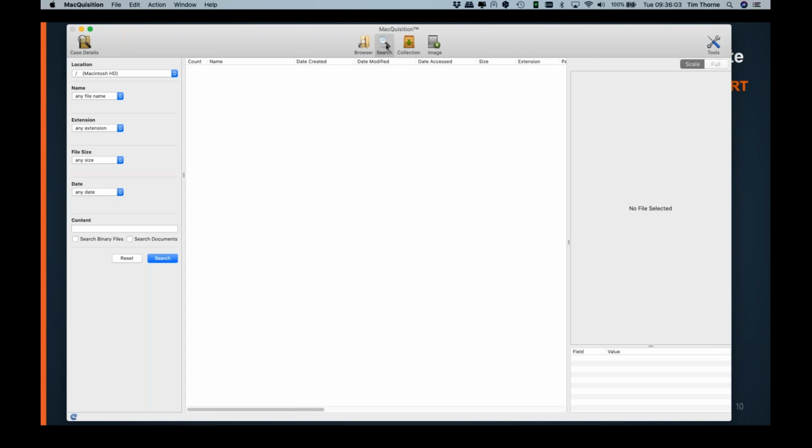So back to search. Within the search functionality, you've got the ability to look at particular locations. If I come over to the left-hand side, just underneath the case details button, where it says location, it's possible for me to determine the location that I want to do my searching in. So let's focus on Tim's downloads folder again. I'll just select the downloads folder right now, like that.